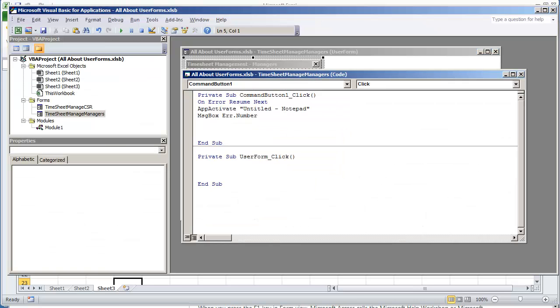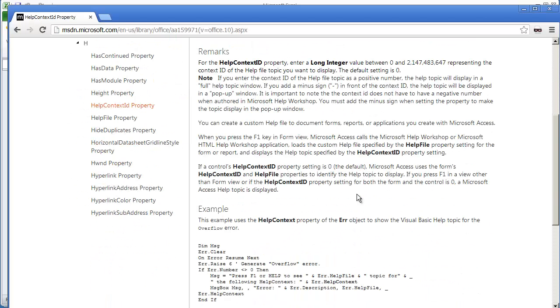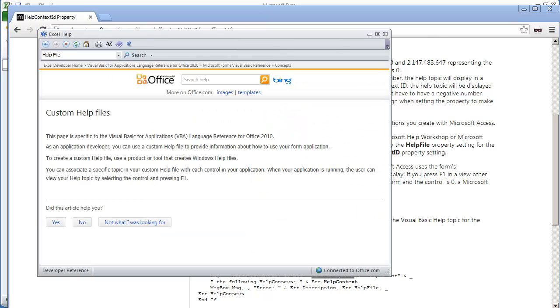But what you're going to do later on, once you're ready for it, is look at the help context ID option in MSDN. It will give you an example of using error handling and how to raise an error and how to open up a specific help file. Err.HelpFile can be changed to your own customized help file, but you're also going to need to create your own custom help file as well. And to create your own custom help file, you're going to want to use either a tool or product that creates Windows help files.